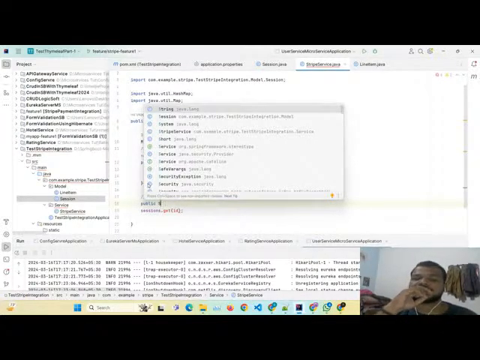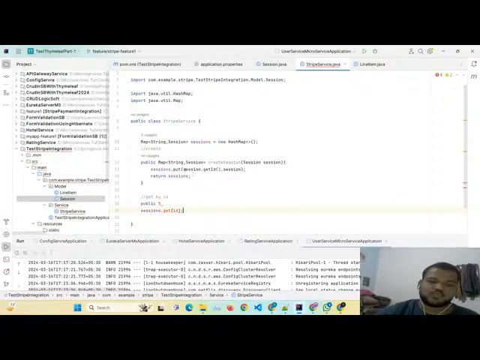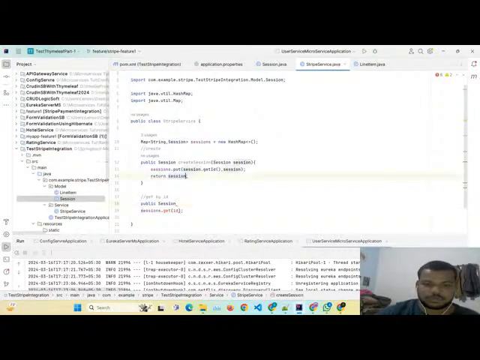I put a session, and what session do I put? Here I return a session only. I return a session. What do I return? I simply put it into the map and return it back.